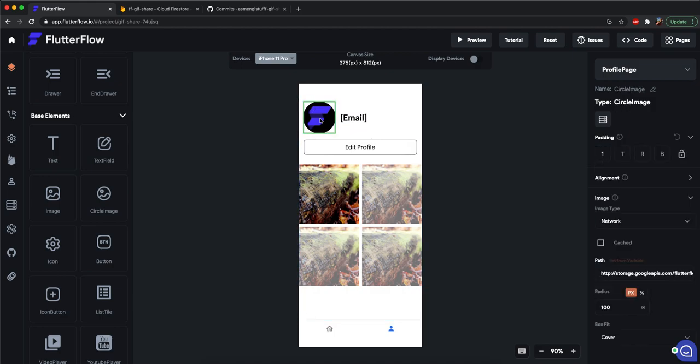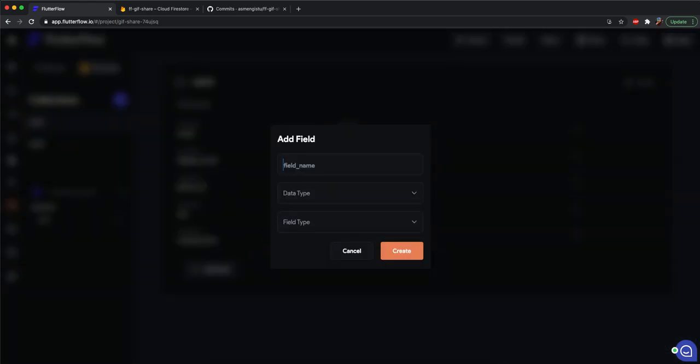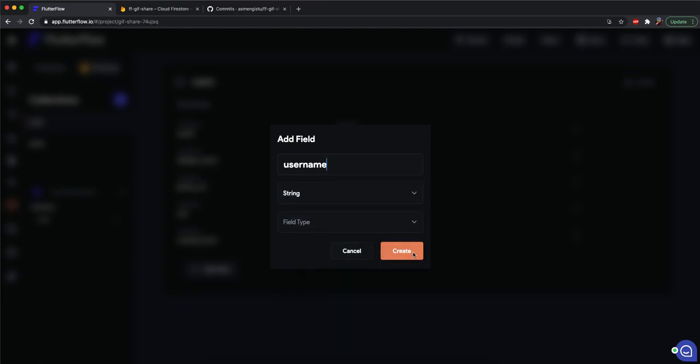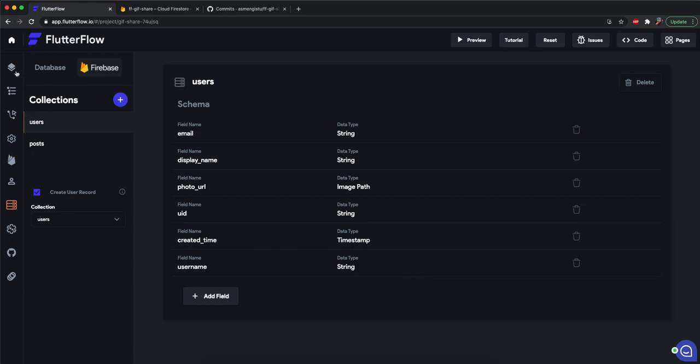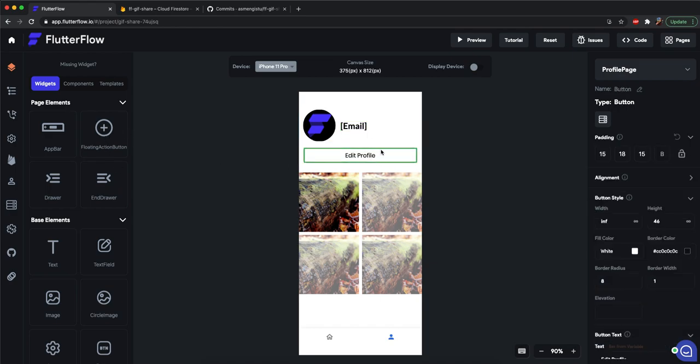It will have just some fixed FlutterFlow icon right now, the FlutterFlow logo, and the email. We want this to ideally be the user's photo URL, user's profile picture, and maybe the username instead of an email. So let's make sure that the username field exists here. Username, let's make it a string. So we want that to be username instead of email, and then edit profile will let us edit their username and their profile picture.